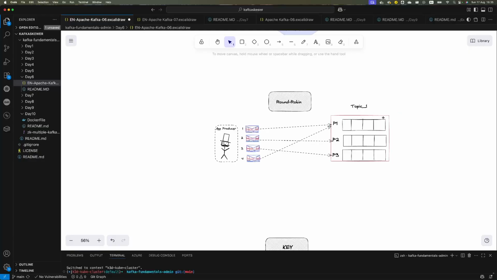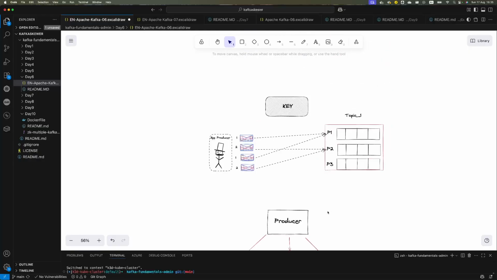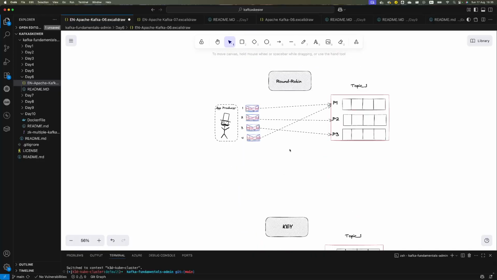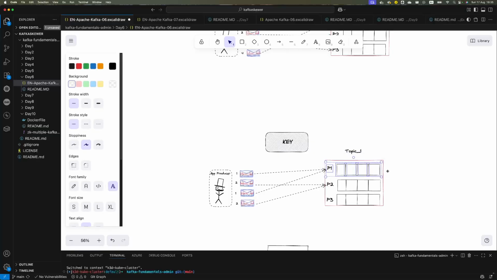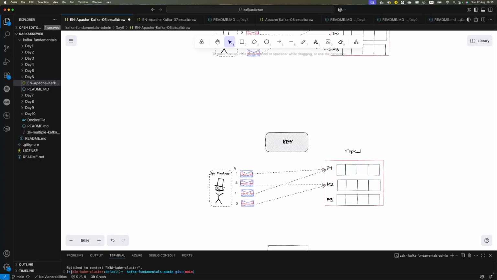The strategy here is round robin, so each message goes to a different partition because the key is null. But let's see a different way, with a key. If you add a key, you can store all the messages with the same key in the same partition.